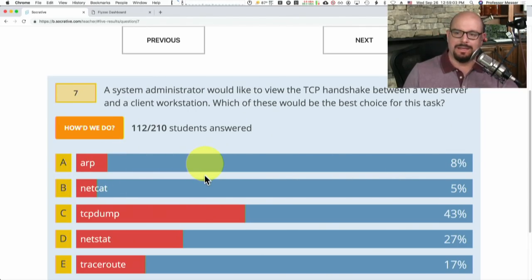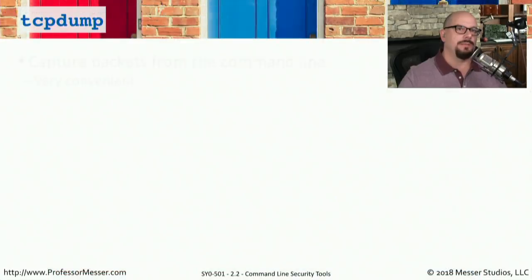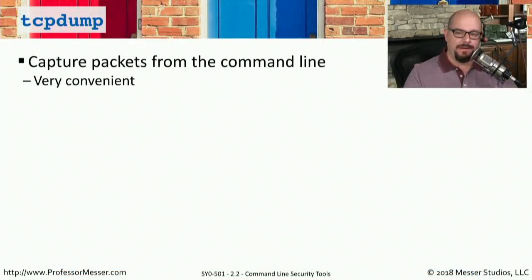So that's a challenge to be able to figure out what those are. We don't really have a majority. The highest percentage was 43%, though, C, TCP dump. I think you folks might be onto something with TCP dump. That is a very, very common way to capture network traffic directly from the command line. Very convenient to do. Very often, all you have is a command line. TCP dump is a very easy way to start gathering packets right there.